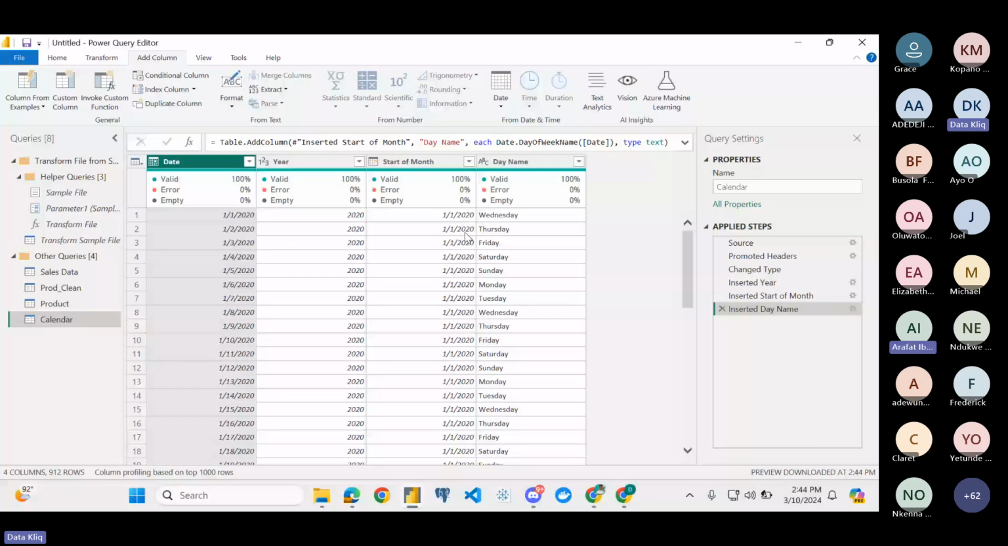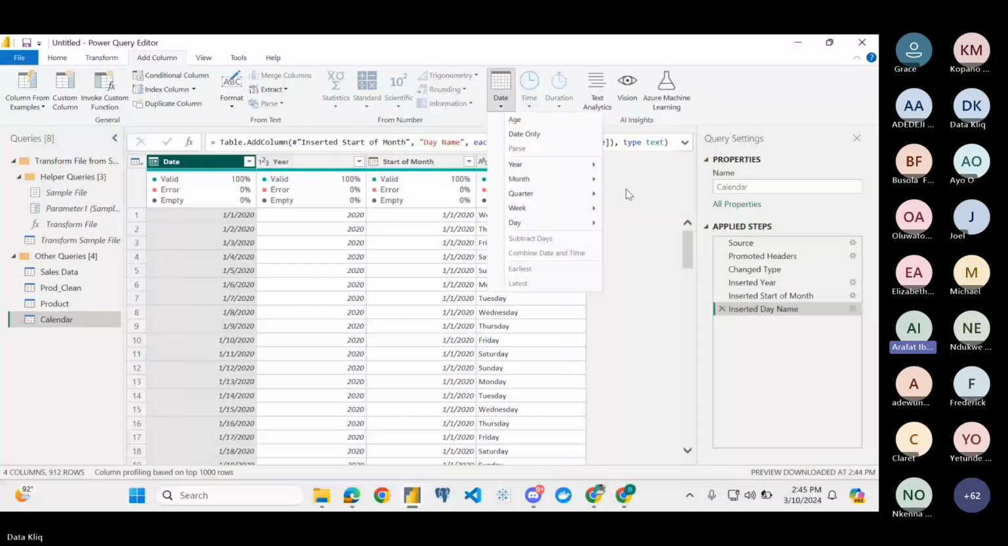So that is how we create our date table. In case you were not given a date table to work with, you can easily create your own date table using Power Query. We can still go on and on. Oluwatoyin, what else would you like to see? The week. Okay, the week. What aspect of the week would you like to see?